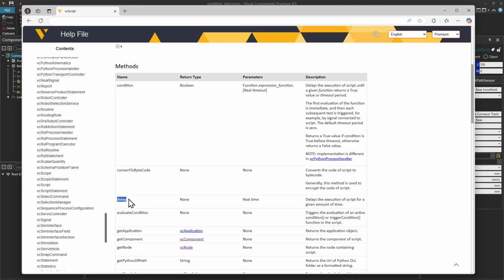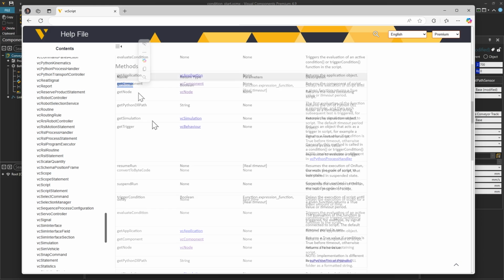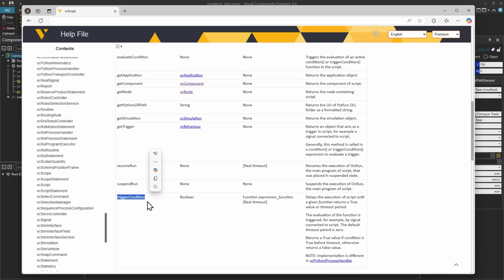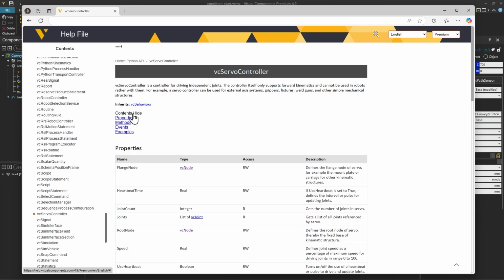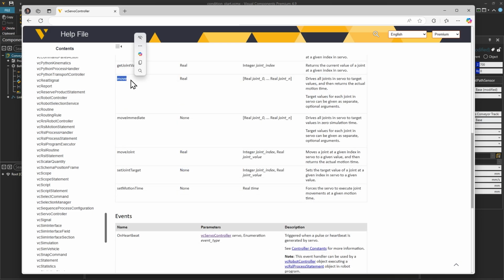The delay function pauses the execution of a script for a specified amount of time and can be used, for example, to pause logic during processing time. The condition function waits until a specified condition is met, and the trigger condition method waits for a specific event to occur, such as a signal. These functions are used to move a servo to a specified position, and the script execution is paused until the servo reaches that position.